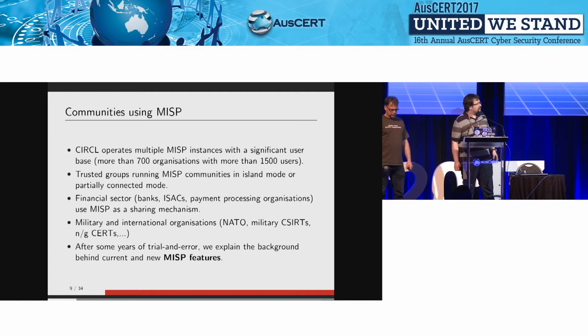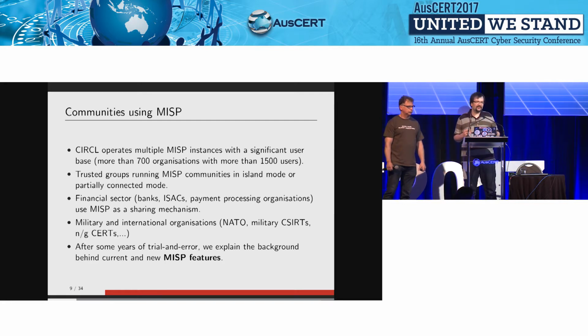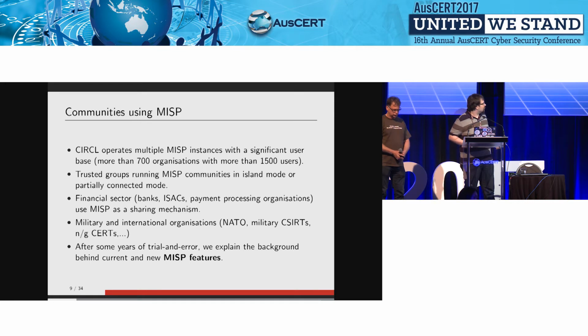Of course, there are a lot of communities that we know about but don't have any insight in them, and some communities that we don't know about at all. It's open source software, everyone can install it on their own premises, so we don't get any feedback on who's actually out there and using it, apart from the ones that we know. Some of the users of MISP that we know of are, for example, financial sector organizations, especially a lot of them in Europe, military and international organizations, national CERTs, and so on.